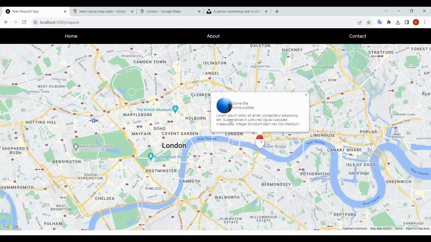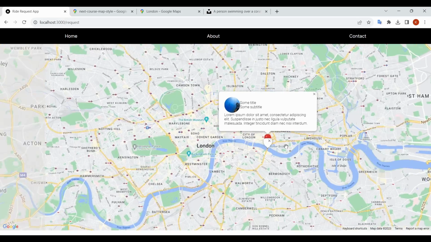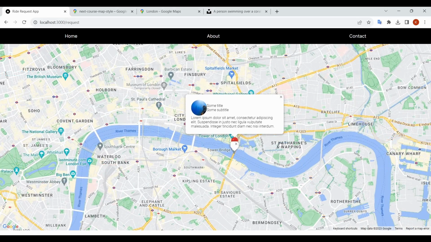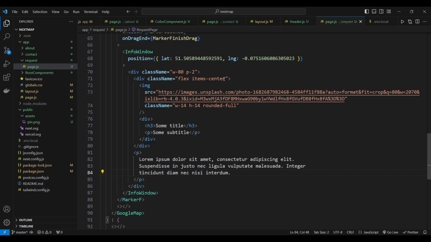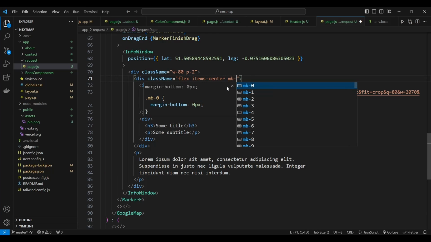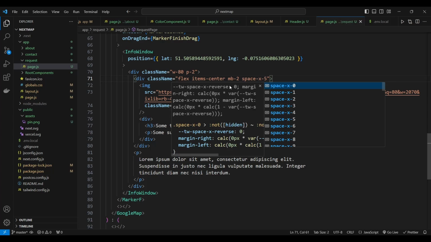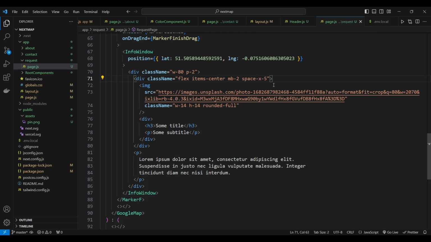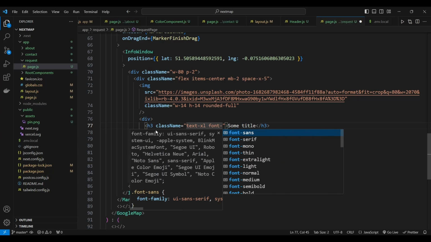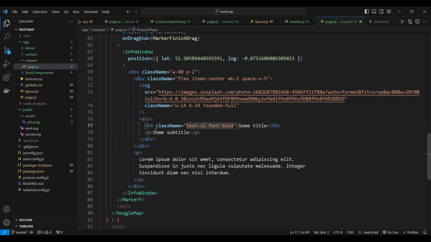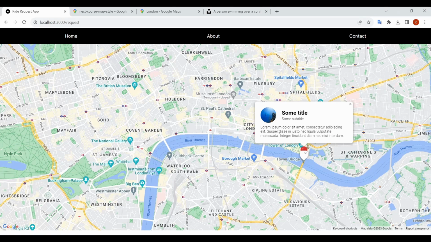Taking another look, we can see that we need to create some space below the picture and to its right. Let's add a margin bottom of 2 on this inner div and perhaps space x5 for the right side space. Now, let's make the title stand out. We can increase its size with text XL and make it bold with font bold. We now have a visually appealing info window for the marker.